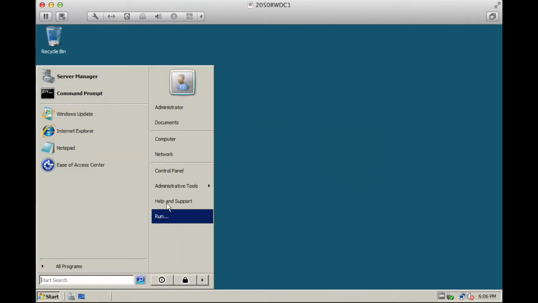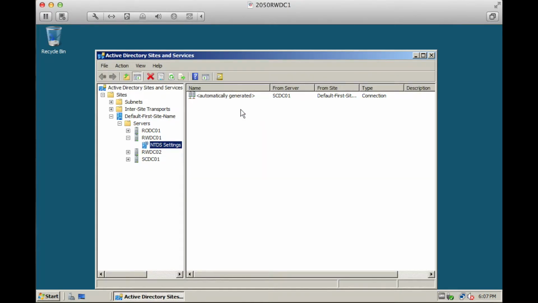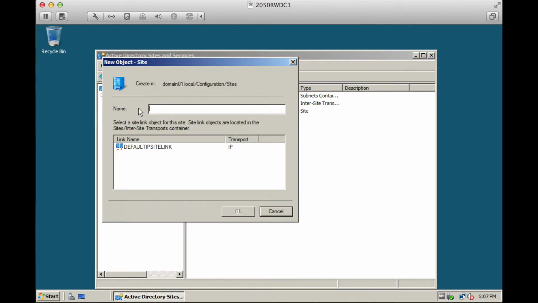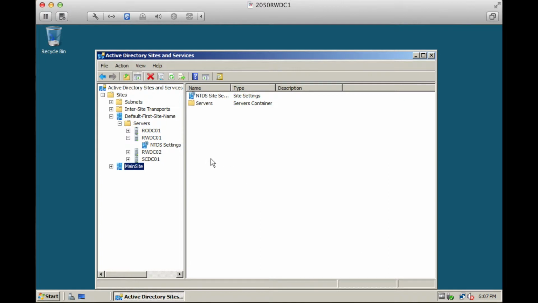The first thing we want to do is go to Start, Administrative Tools, and Active Directory Sites and Services. Next, be on the Sites node, right-click, and click New Site. This site's name is going to be Main Site. Then I'm going to make sure we click the default IP site link and then click OK. We'll get a message saying that we still need to do a couple more things in order to configure it correctly, one of which is add subnets, which we'll do next.